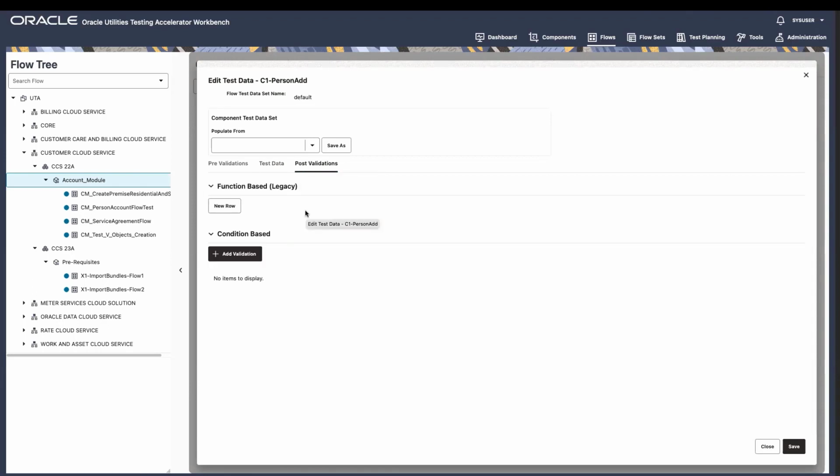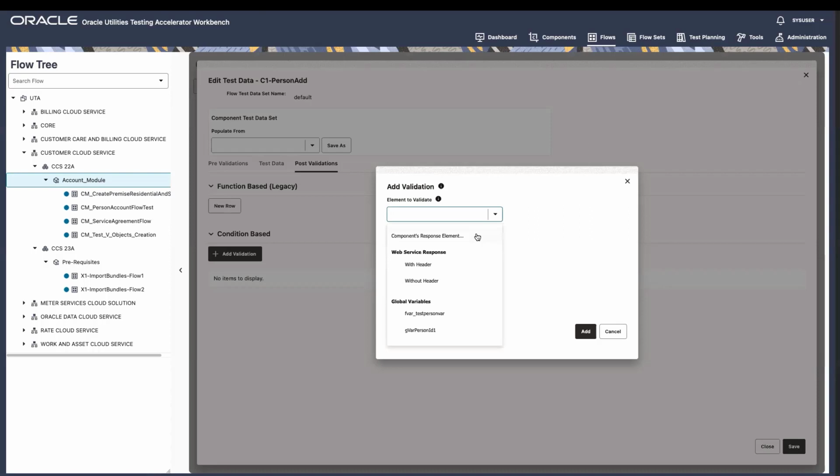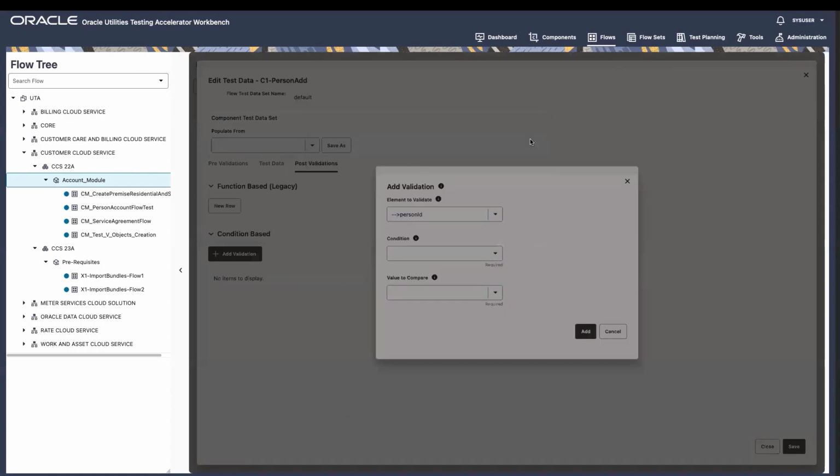And here, you will find that we also have condition-based post validations now. In order to add a validation, you can click on this Add Validation button over there. And then you can select either a single element in the component's response or the entire response. Say, for example, you want to validate that a person ID is not null in the response. You can select this component's response element and look for person ID and select the person ID.